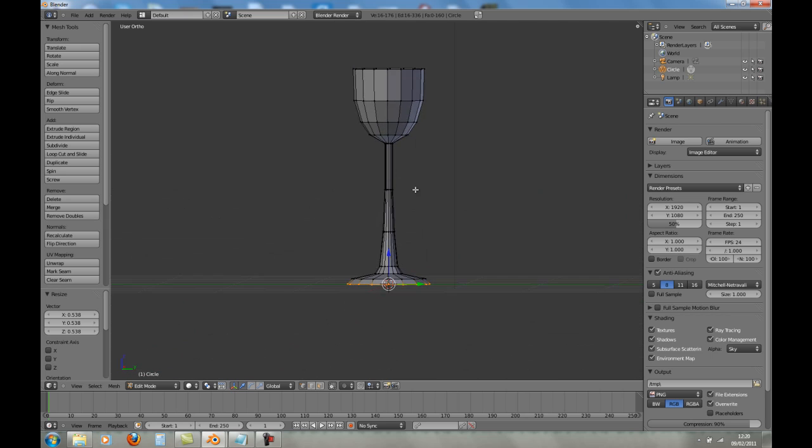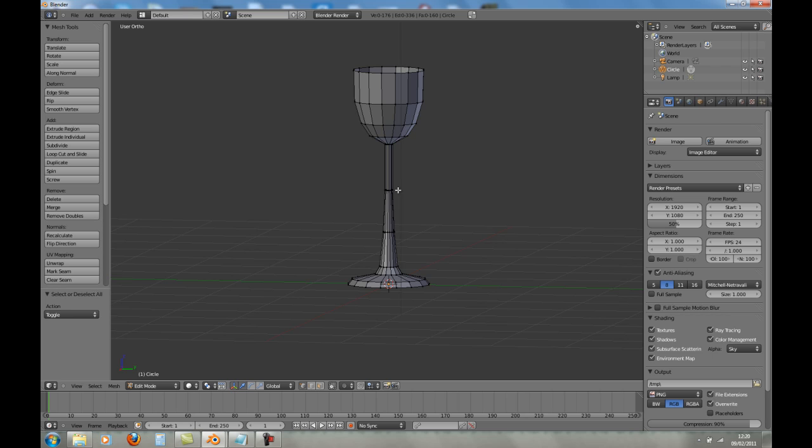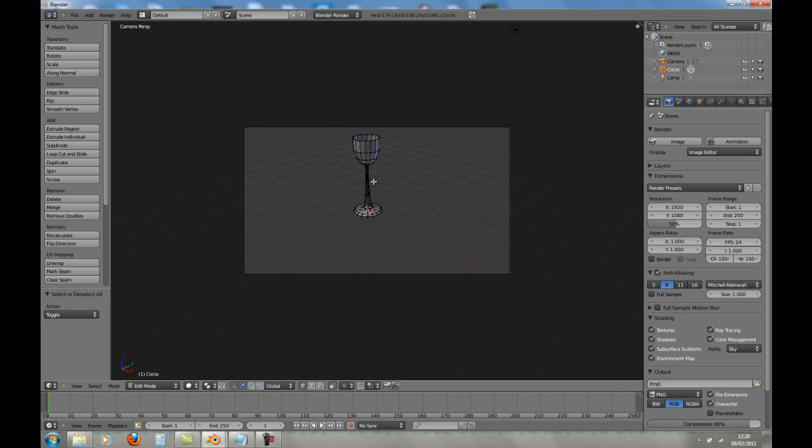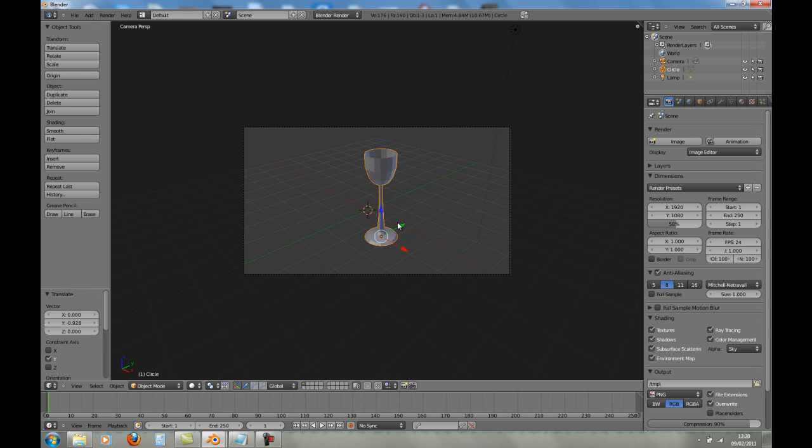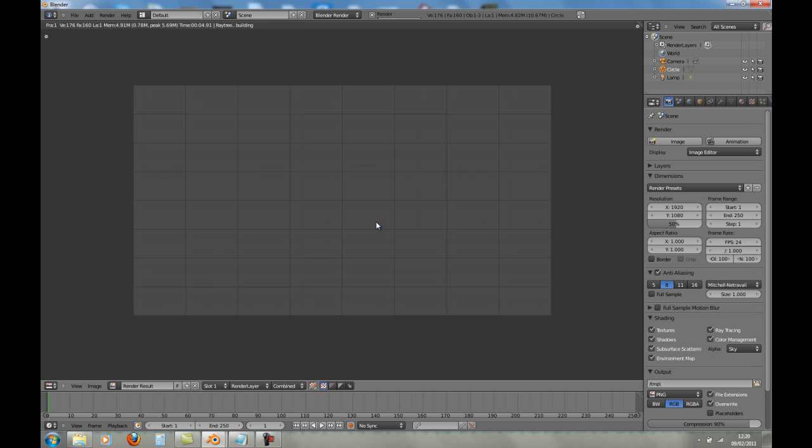So, quite tall for a wine glass, but we can do some more tweaking later. So we're just going to press 0 on our number pad to go into camera view. This is what we'll see when we render it. So we're just going to move this whole thing. We're just going to press tab to go back into object mode, and then we're just clicking these to move it along the corresponding axis. This is Y and this is X. Okay, so it's kind of in position. Just hit F12 to render it. Okay, and there's our wine glass.